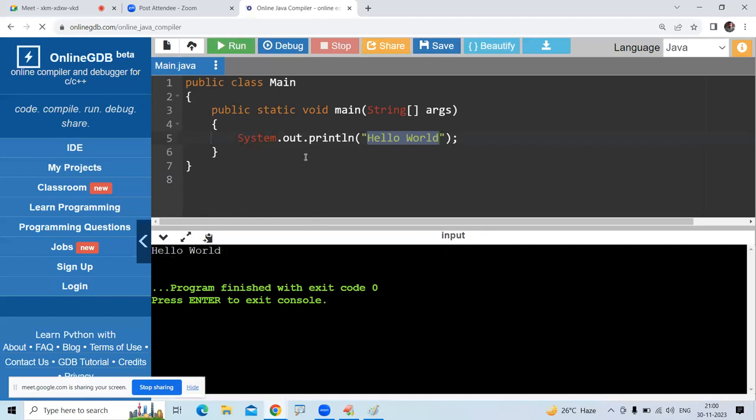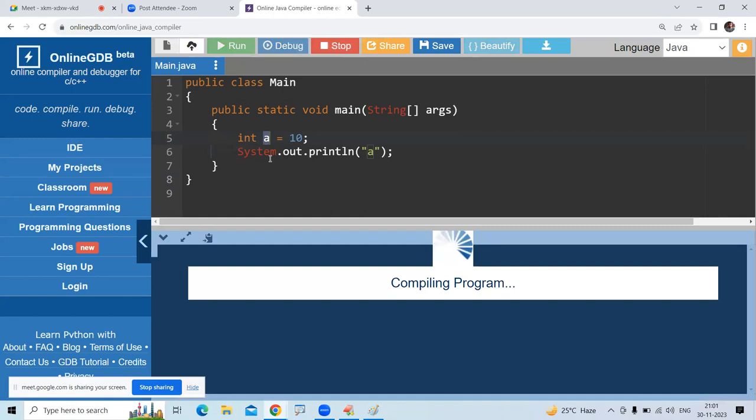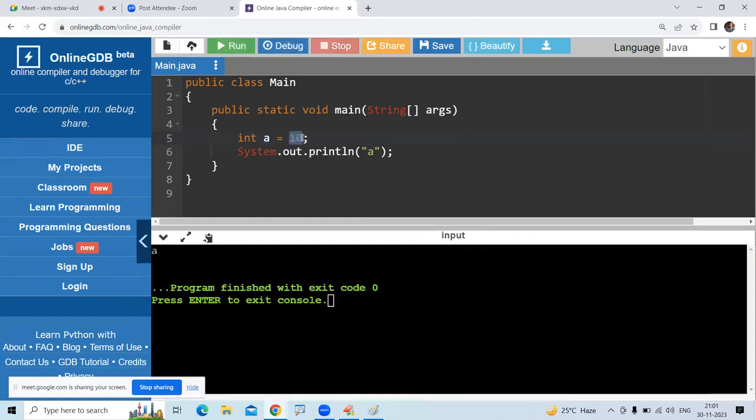But today the concept is I want to take one variable. Sir, I want to store value 10 into one variable. Take any variable, it's your wish, say A. Sir, what is the type? It's an integer type, int. Now, a very important point: please don't put it in double quotes. If you put A in double quotes, it will print the message A. It will not print the value 10.